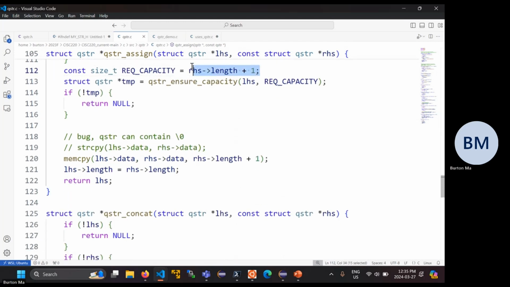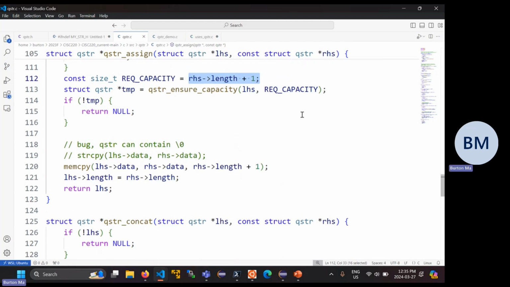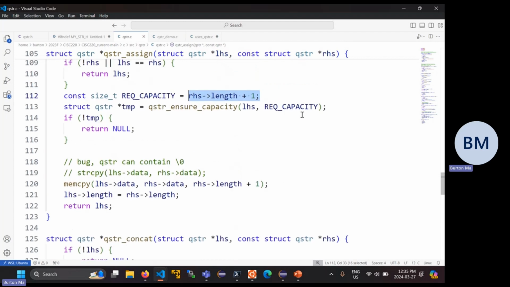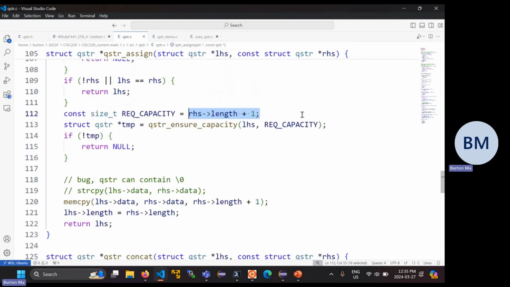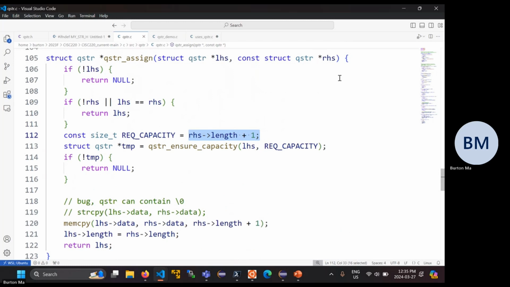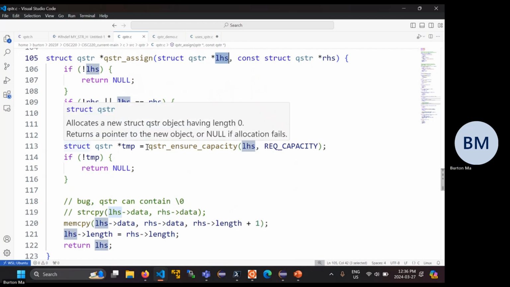Otherwise, we're going to try to concatenate whatever's sitting in the right-hand side string onto the end of the left-hand side string. So how much capacity do I need? Oh, sorry, this is assign, not concat. So we're going to assign the contents of RHS into the array belonging to LHS. So we have to make sure that LHS has sufficient capacity in its array.